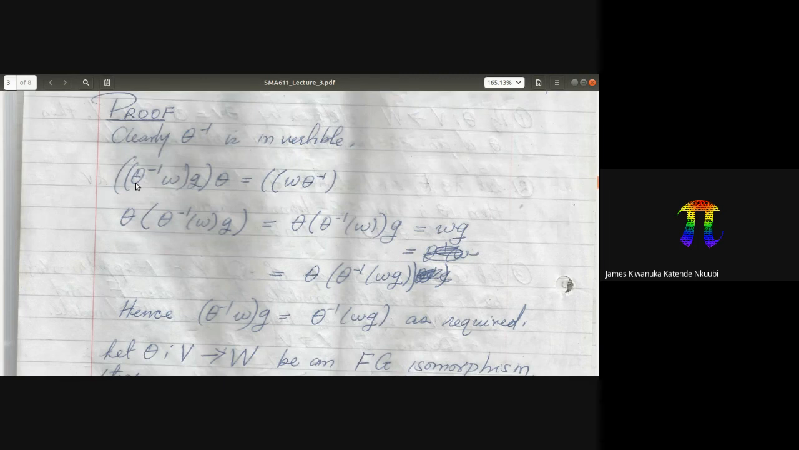You can ignore this top part. This top part, ignore it completely. Just start from here. So now this last, we definitely know that theta inverse must be a linear transformation as well. If theta is an isomorphism, then theta inverse will also be a linear transformation as well. So the only part here we have shown is that it's also an FG homomorphism.